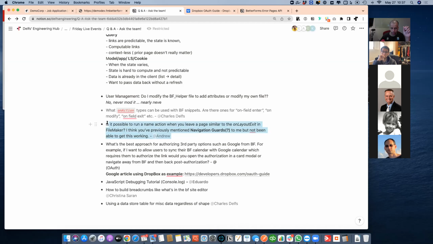All right, next thing is, and Andrew's going to take this one, is it possible to run a named action when you leave a page, similar to the on layout exit in FileMaker? BetterForms already has a trigger when you enter the page, actually one before you enter the page and after the page is rendered, so on form request and on form load. But can we do anything to trigger some actions when you exit a page? And Andrew, did you want to take this one?